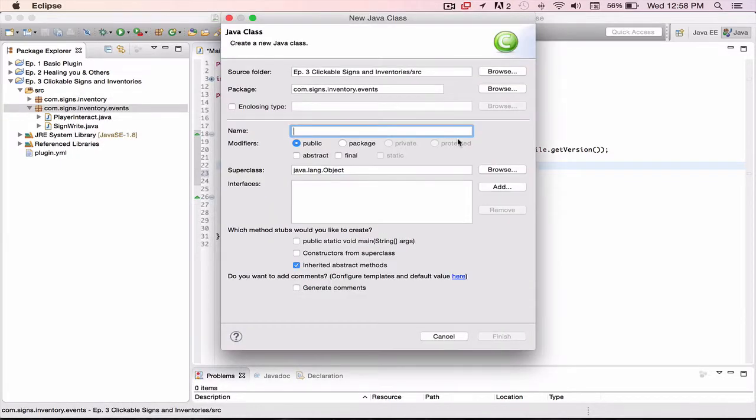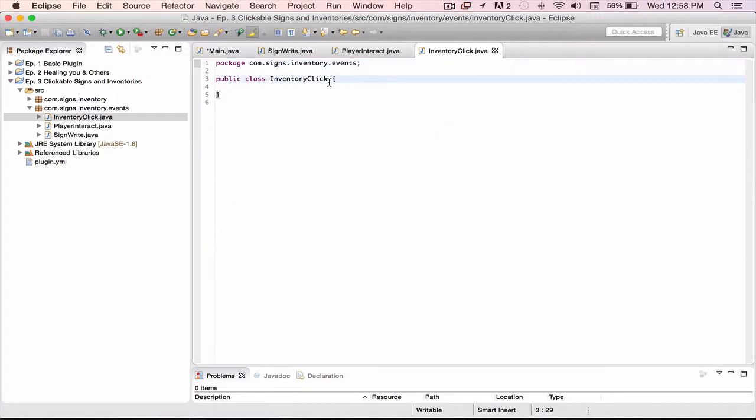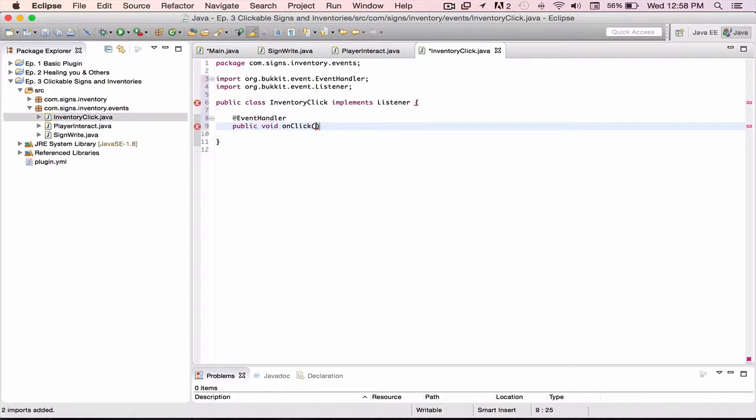This class is going to be called inventory click. Okay. So again, it's going to implement listener, and it's going to be at event handler public void on click, and yeah, let's just import everything. So the type is inventory click event e. There we go. And then import that.